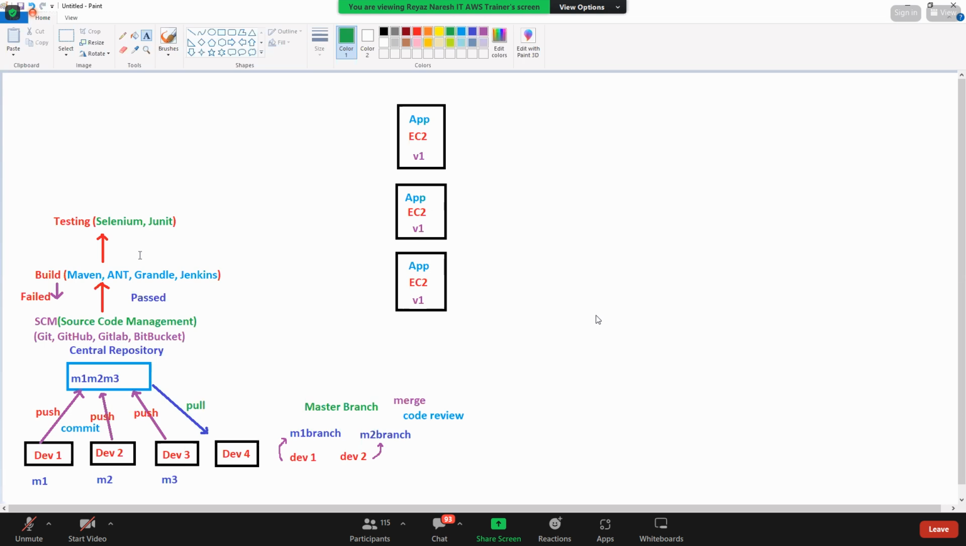Yesterday we did Beanstalk, no? In Beanstalk, what are we giving? Zip file only, no? Who develops this zip file? Developers. In this phase, you will get that zip file. Once the testing is done, you will get clean code, and that clean code, that zip file, we call it an artifact. So the next step here is to generate the artifacts.